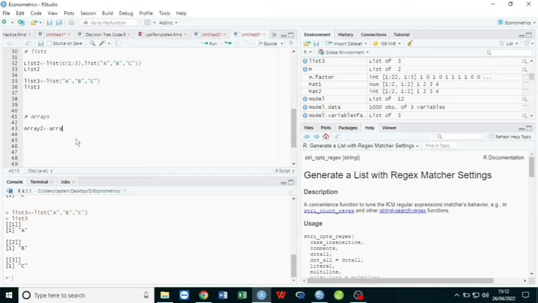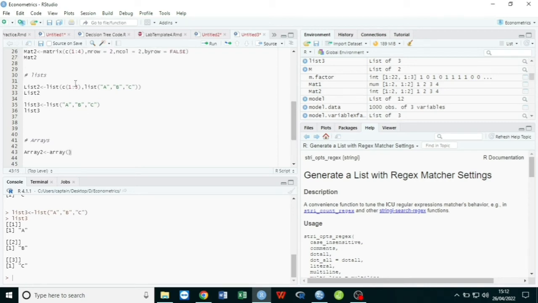Just array. See, we want to create an array of numbers 1 to 3. This is going to be our data, and the next is the dimension. We want to create an array of numbers 1 to 3, but for the dimensions, we want 3 rows, 3 columns, and 3 matrices, because an array is a group of matrices.